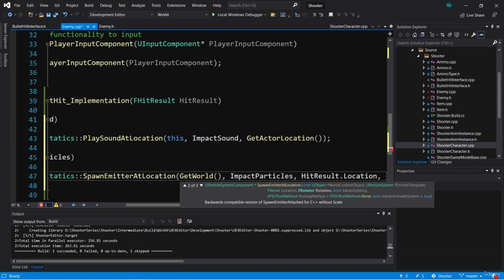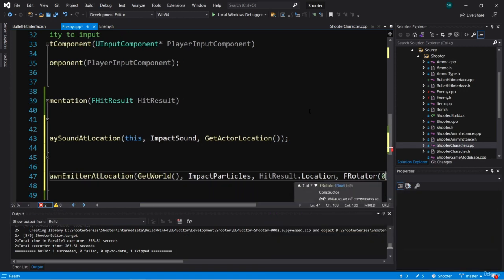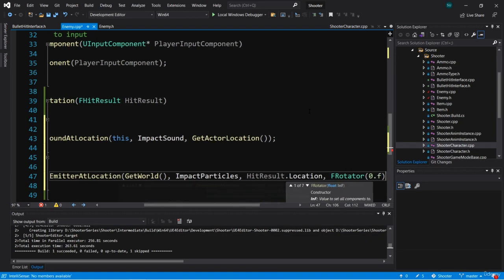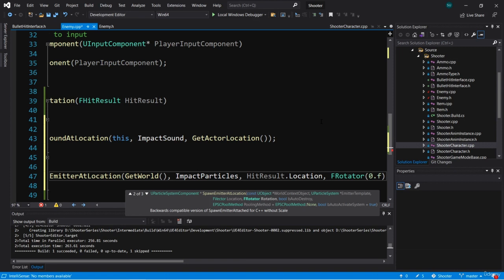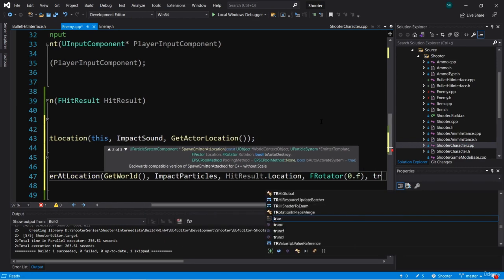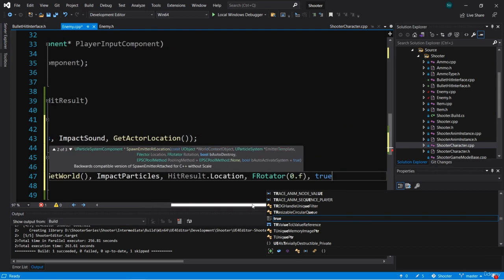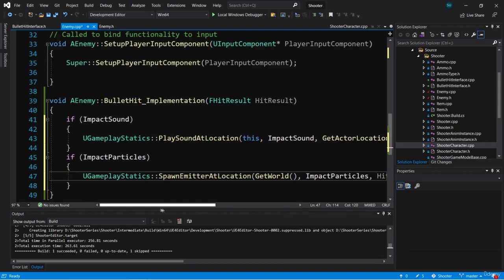And for the rotation, we can just create a rotator. So let's say F rotator and pass in 0.f, and that'll create a zero rotator for us. Now, the next parameter is a Boolean for whether or not to auto-destroy this particle system. Let's pass in true. And the rest of the parameters have default values. So we can end this here. And now we have our function call to spawn the particles.